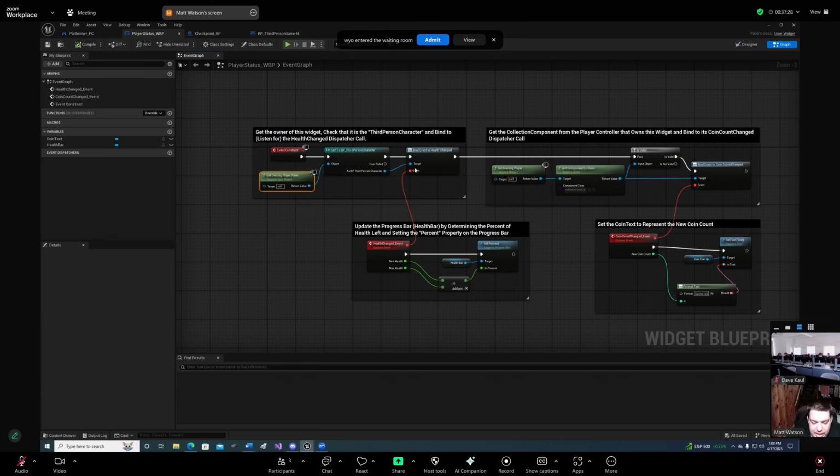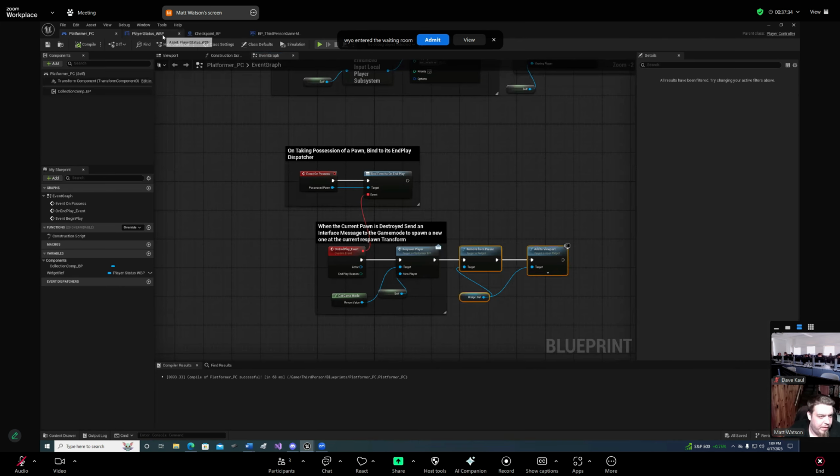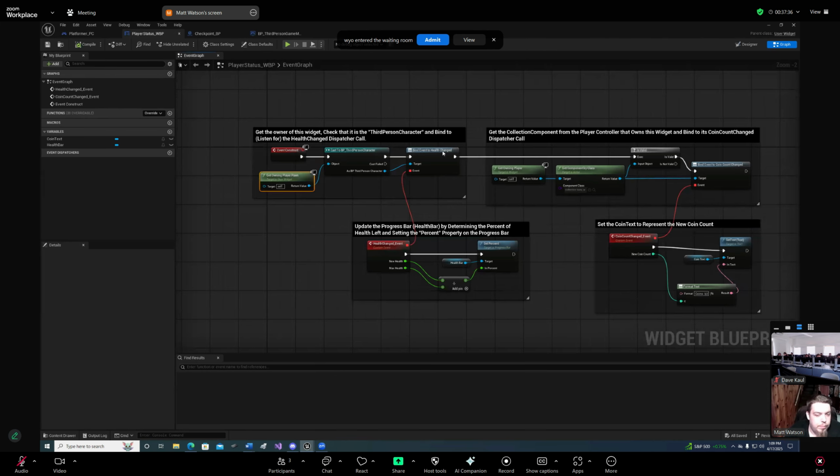We still have to actually get it to reset to full health, but that's a quick fix. But that's essentially what we did last time.